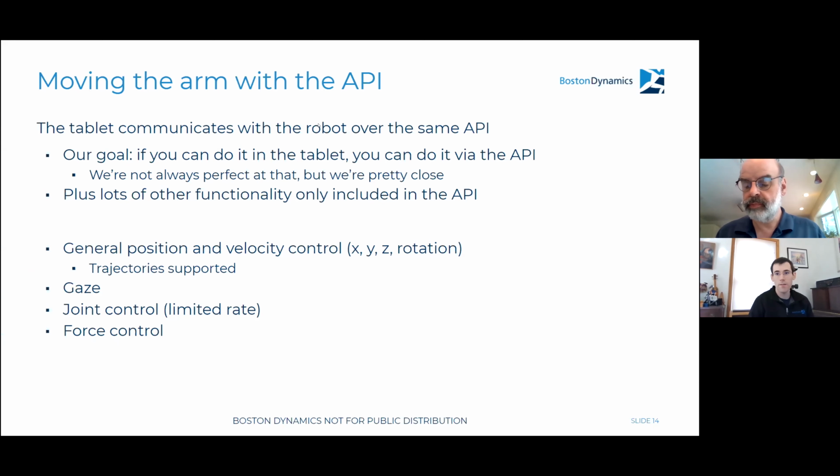So as Al said, the tablet communicates with the robot over this API, and our goal is to basically give you everything the tablet can do. You should be able to do it over the API. We're not quite perfect at that yet, but we're pretty close, and I think you guys will be satisfied with that. And in addition to what the tablet can do, there's a lot of functionality in the API specifically designed to allow autonomous applications and other types of control where you're not running joysticks.